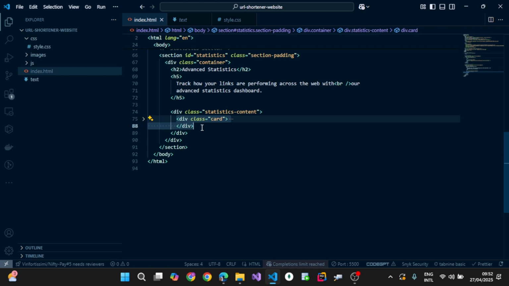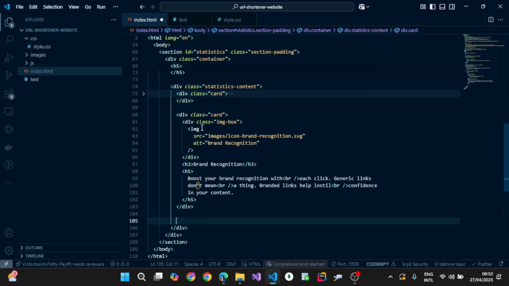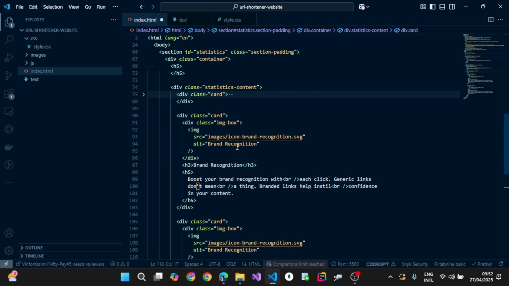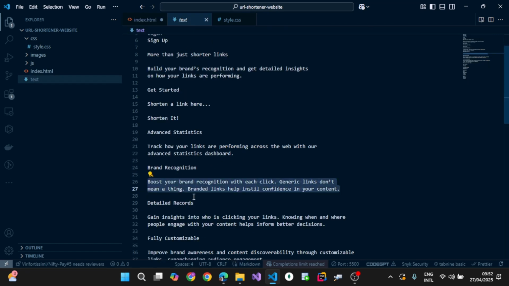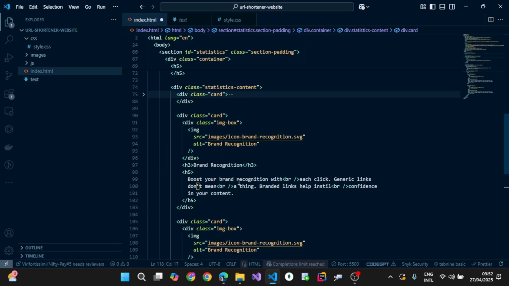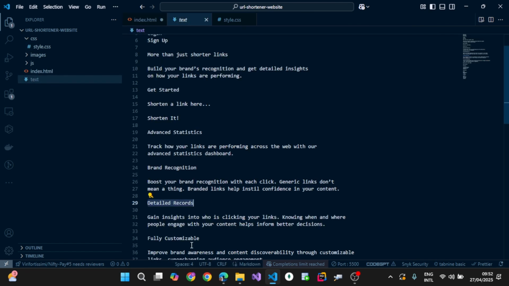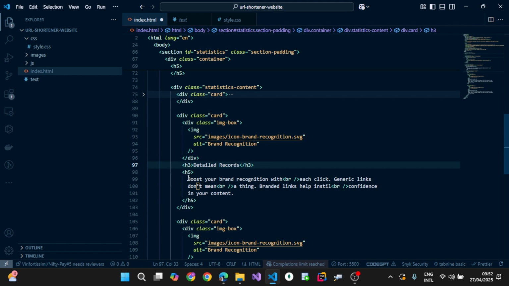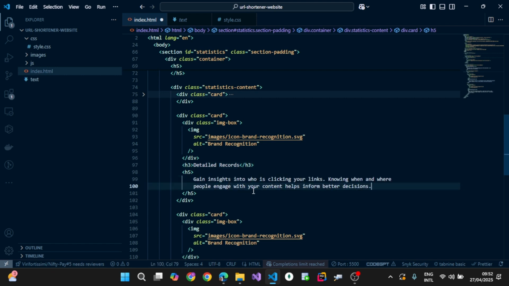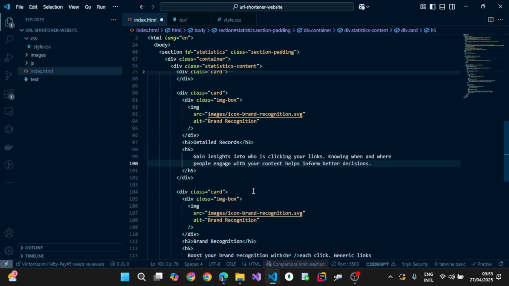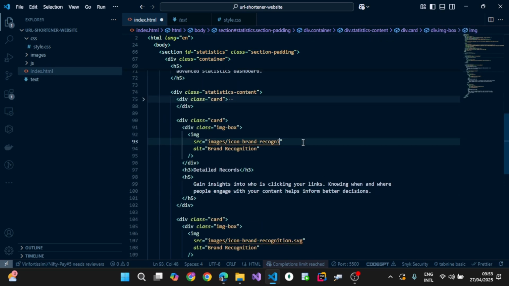So I can just copy this and paste it twice. For the second card, I will copy this, detailed records, and paste it here. For the h5, I'll copy this and paste it here, and let's not forget to change our image here.